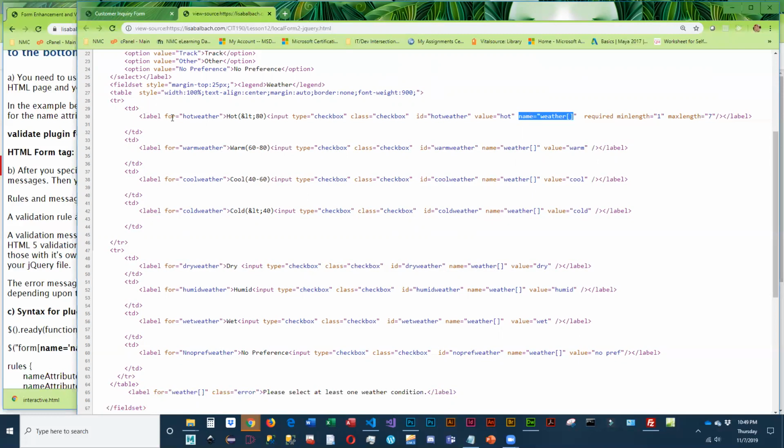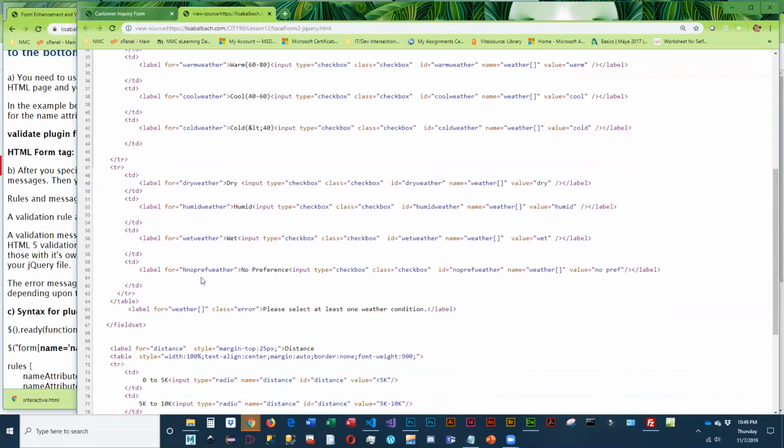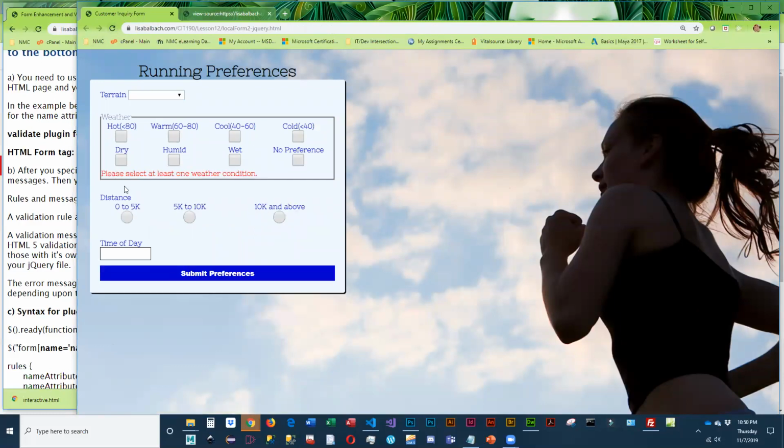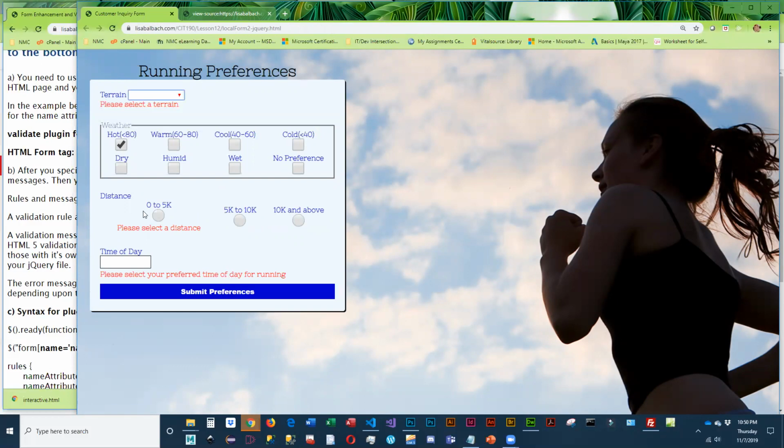And for alignment purposes, I stuck this in a table. Then you can see at the bottom below the table, I just threw a little label in here that says, please select at least one weather condition. So that's where, when I first load this, that little message is coming from. But the minute I pick one and submit, it goes away.